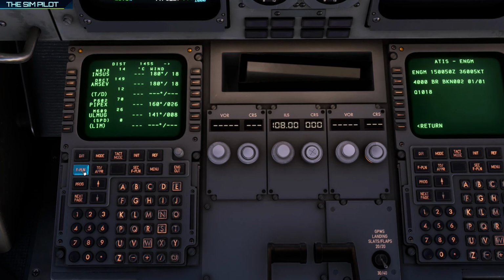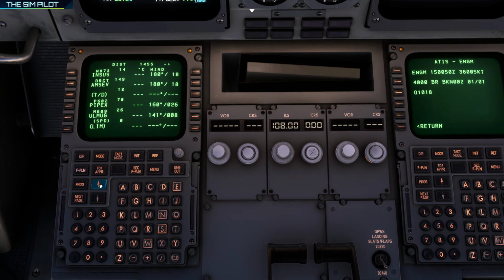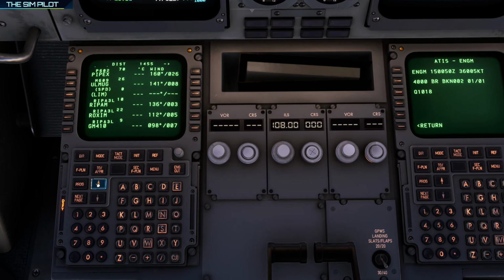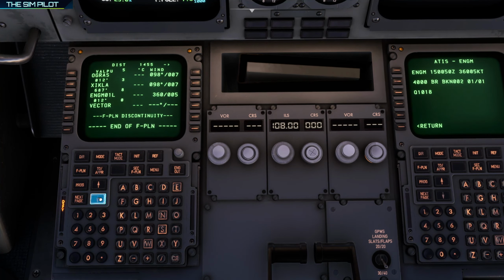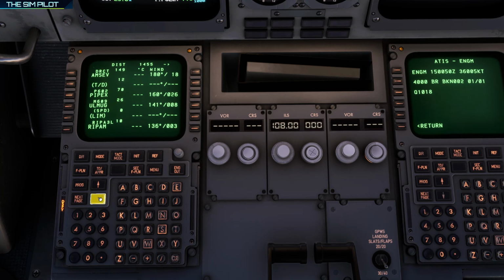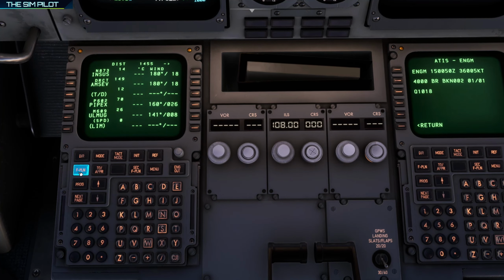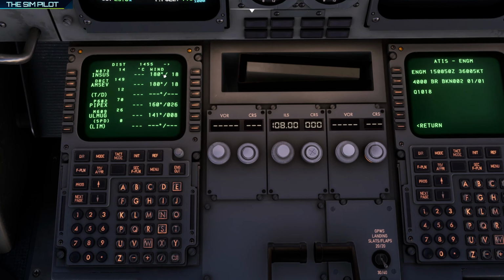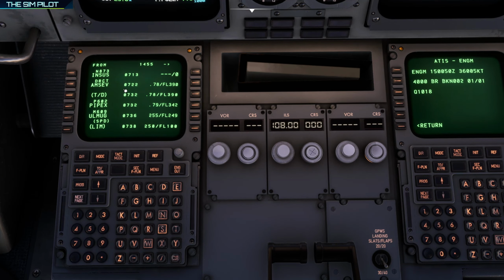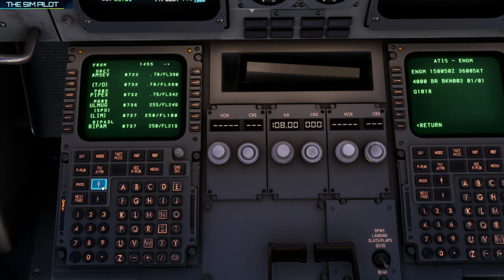What happened here? I swear I was reading the... interesting. We should see the altitude restrictions here. There we go. Okay. On the next page, we'll see those.